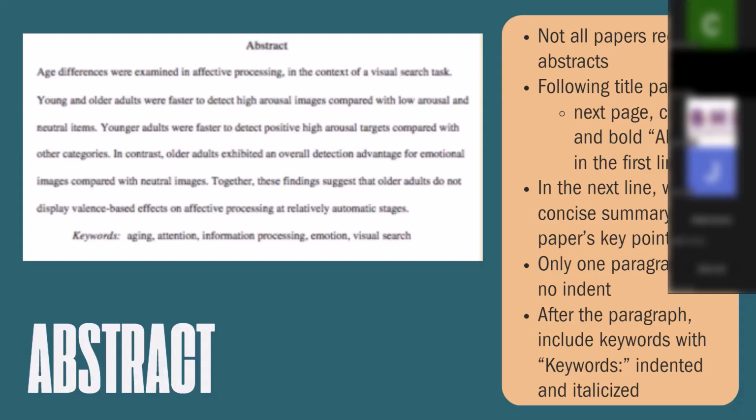So following the title page, on the next page, you put "Abstract" in the center and in bold, at the very top of the page. It is the same font and size as everything else. It just gets bolded to let us know, hey, this is the abstract. On the next line, so you hit enter once, a singular time, you write a summary of the paper's key points. It is only one paragraph and it has no indents.